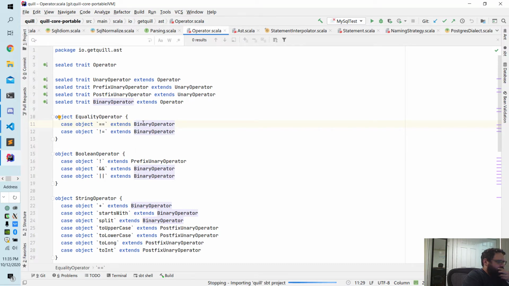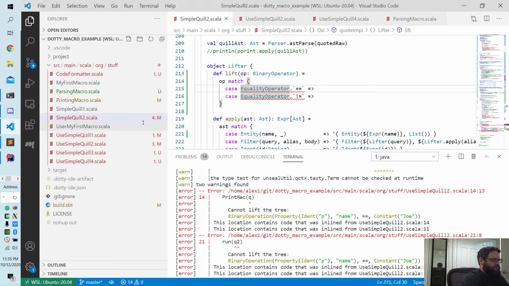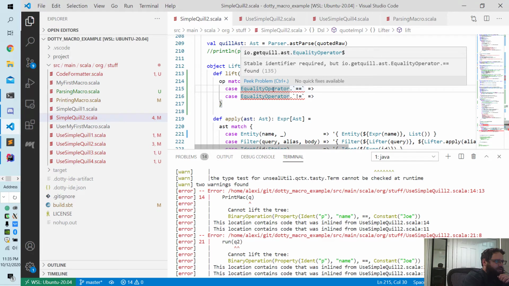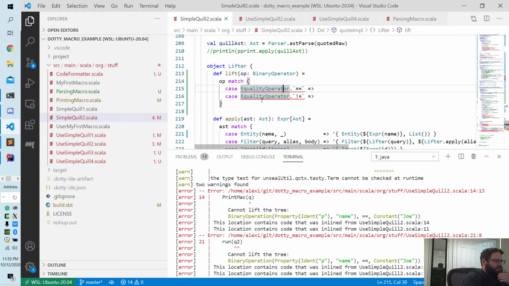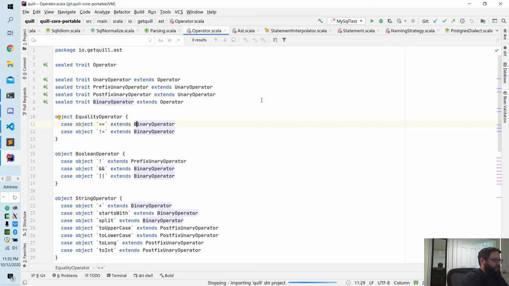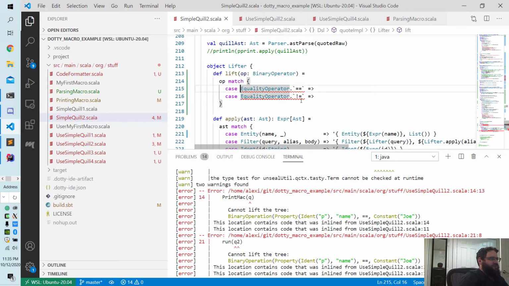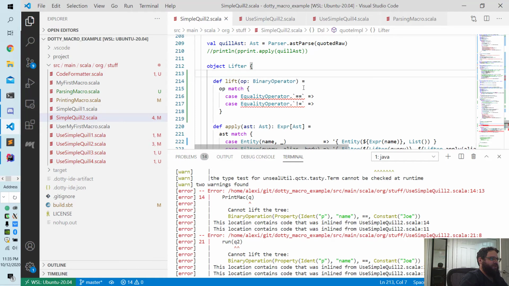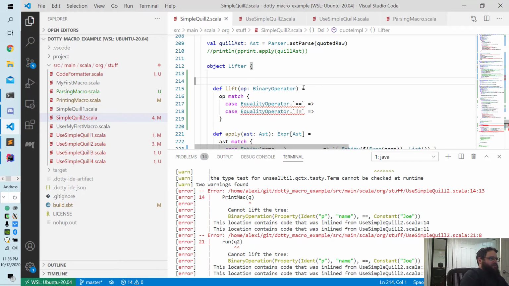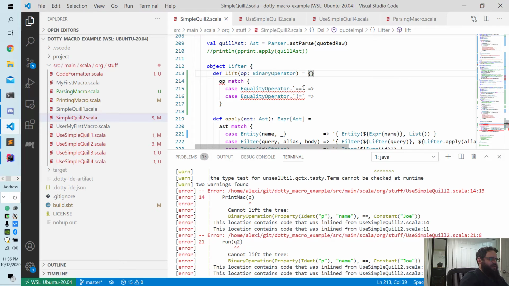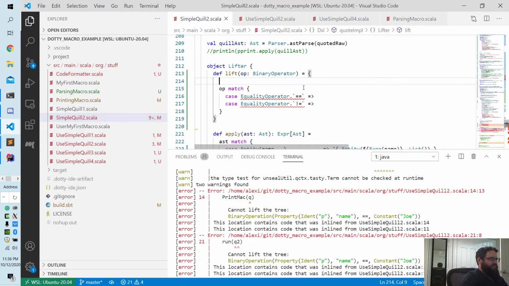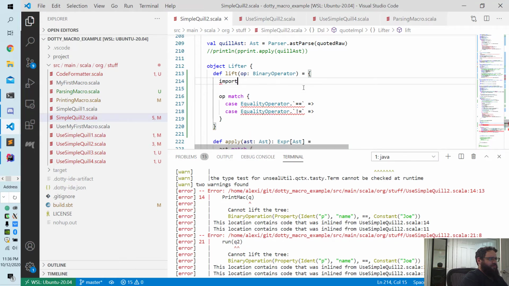and case equality operator equal, case equality operator not equal. What did I do wrong here? Stable identifier required, but equality operator equal is found. Wait. Oh, right. You can't do dot in here. So if you want to match on something that's inside of something, you actually have to import stuff. So, okay, fine. Let's actually import equality operator dot everything. So then we can do that.